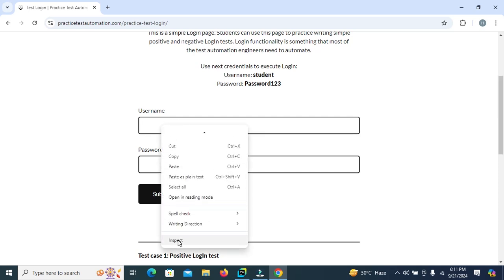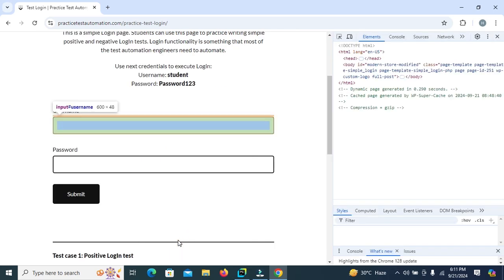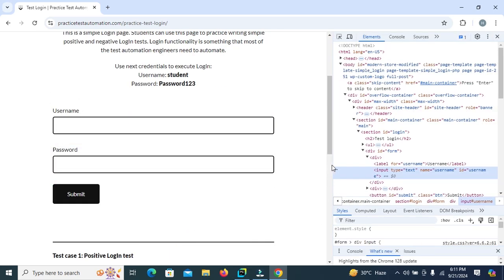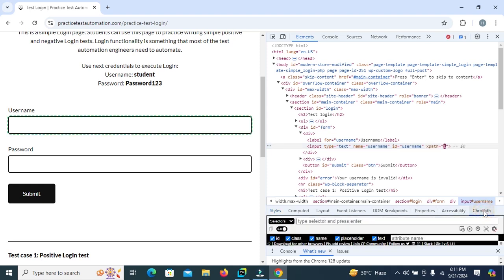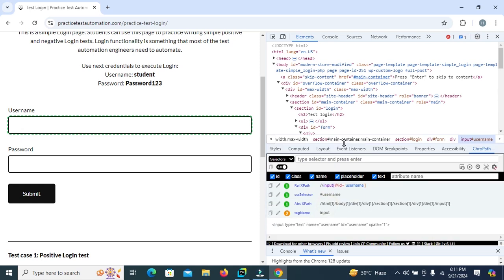Right click on this, inspect, and then click on this. Here you can view the ChroPath option. Now scroll up and here you can view the relative XPath, CSS selector, absolute XPath and tag name.